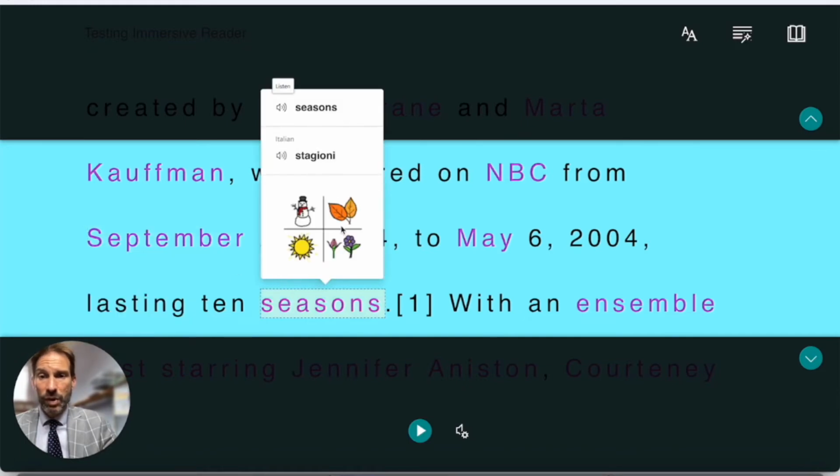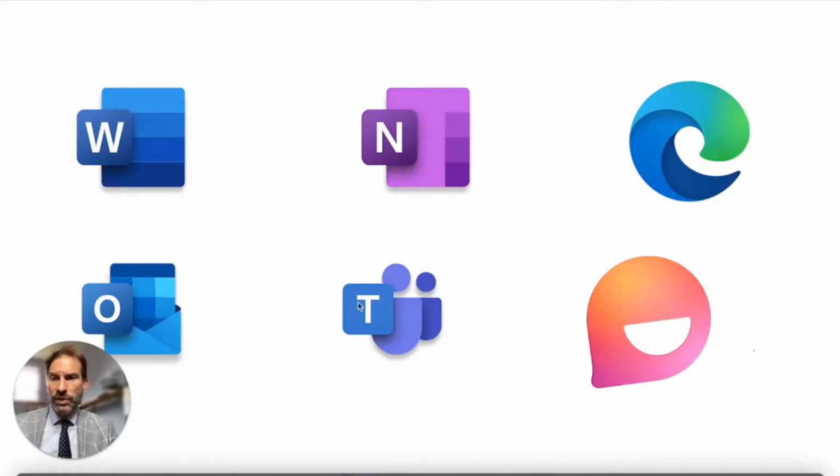You also have the picture dictionary. When you go on a word like season, it's going to show you a picture of it. You can find Immersive Reader in Word, OneNote, and Edge, and all these usual apps.